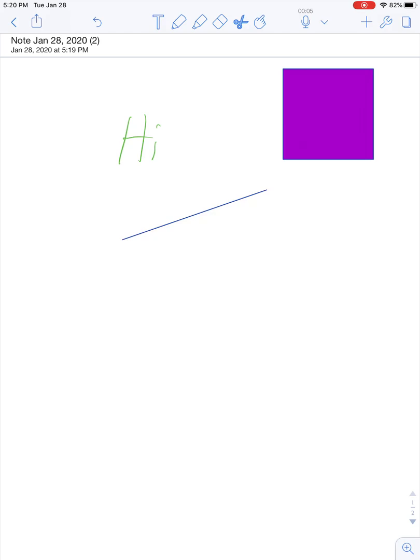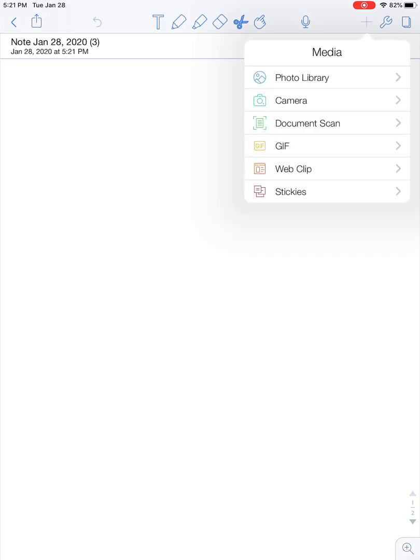I'm going to start a new note here and show you another functionality of it. I'm going to close this note, start a new note, and hit the plus button, and you can see all the things in media that I can add to notes. I can upload anything from my photo library.